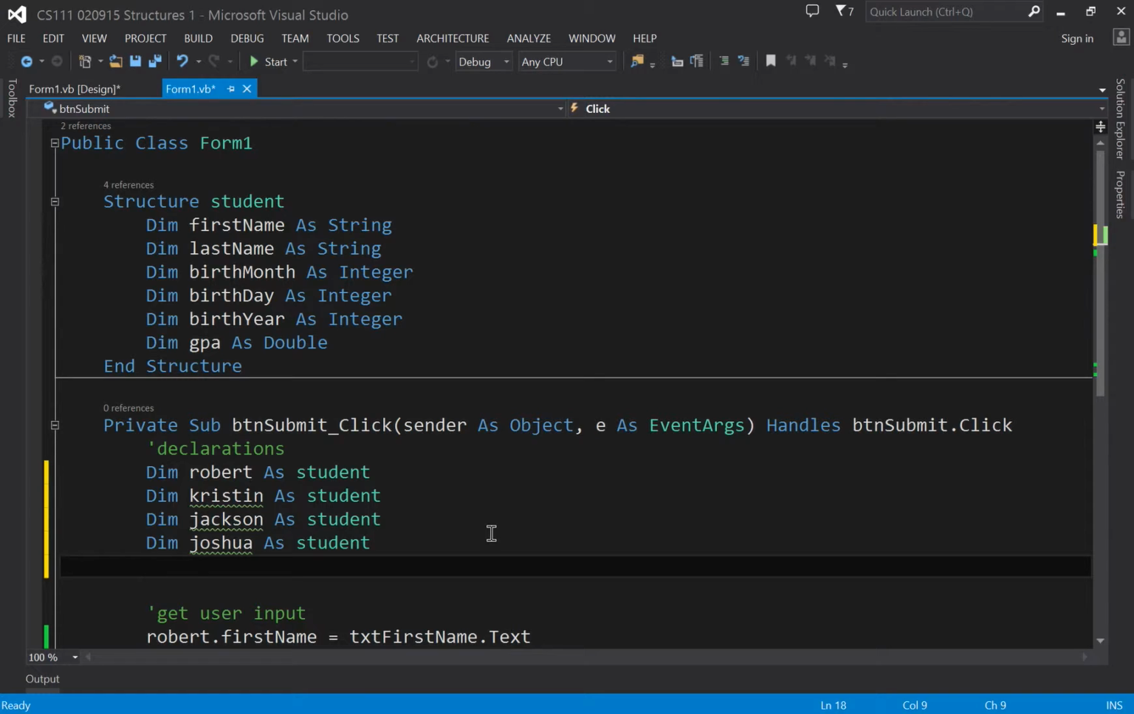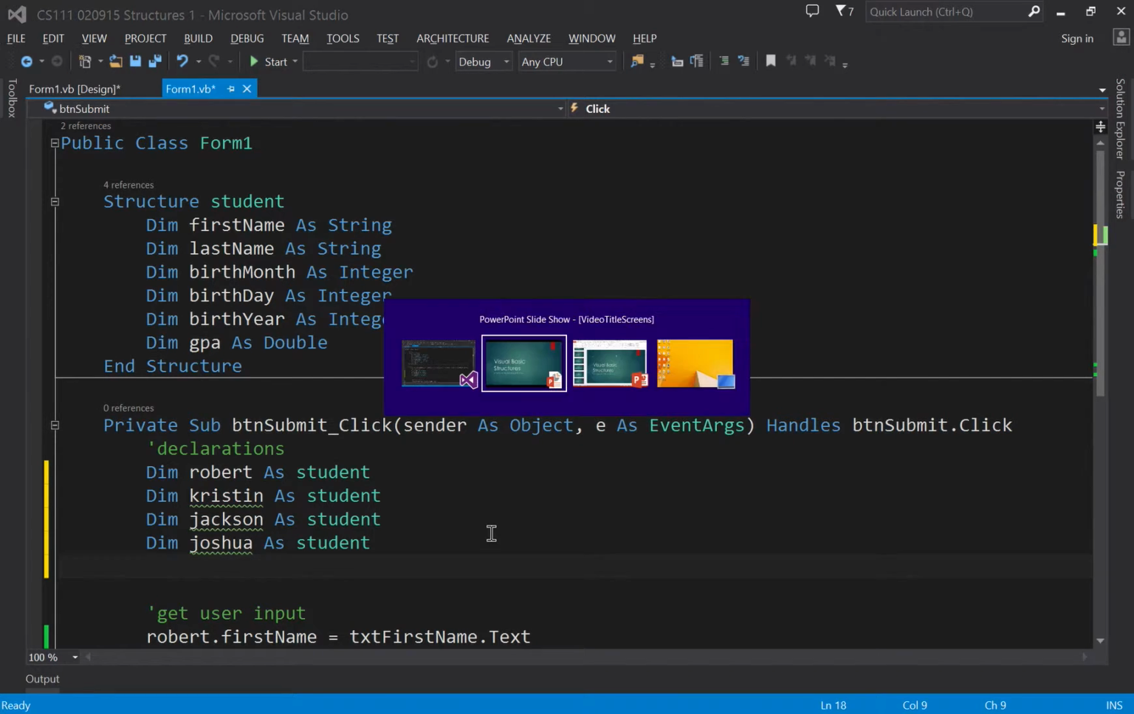So next time what we have to do is talk about creating an array of students or an array of a structure, and then that way I can have as many students as I want that are defined by the size of the array. All right, so that's it for now.